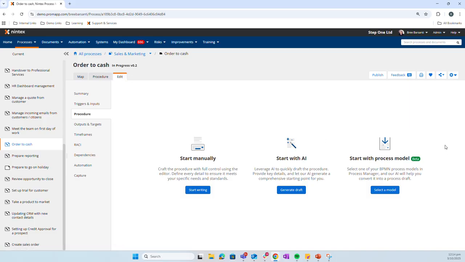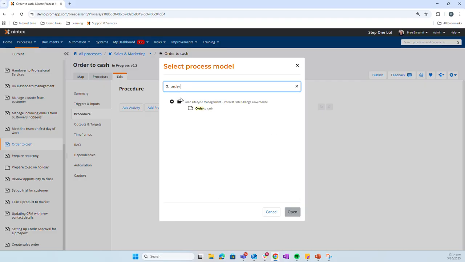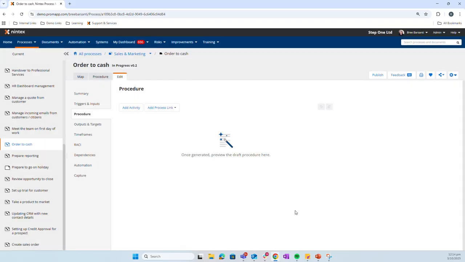So you'll see here we now have the start with process model. Select one of your BPMN process models in Process Manager, and our AI will help you convert it into a process draft. So we'll go ahead and select a model. I am going to simply search for my order to cash, and here we have that.